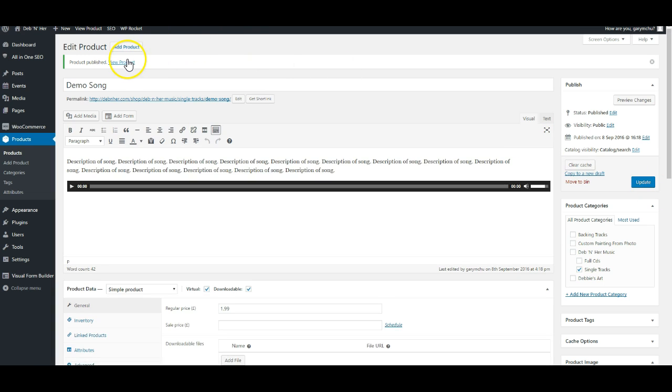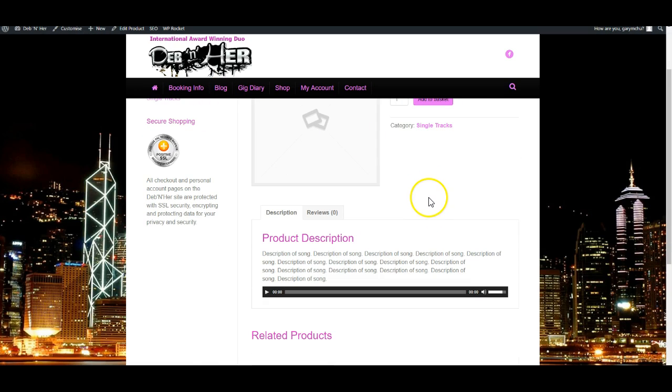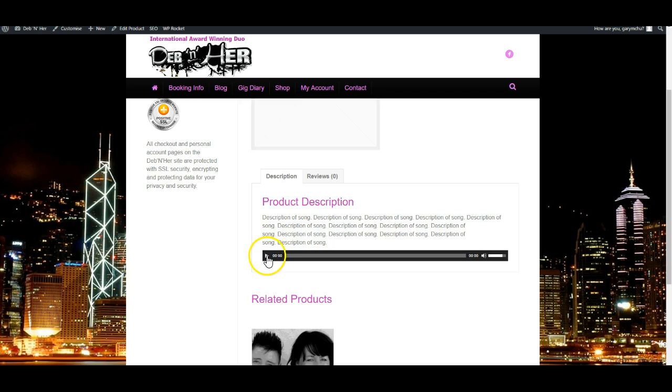and then if we very quickly view that product on the website, and there we go, demo song and all the bits and bobs, and there is our little section, our demo. We'll play it just to check. Fades in nicely at the beginning and fades out at the end there. So that's it. That's how you add a product demo to your website.